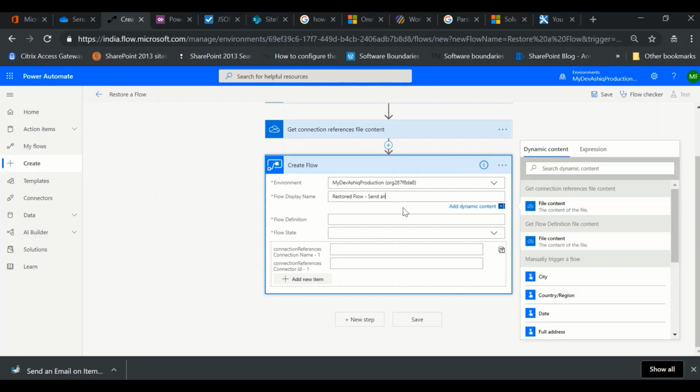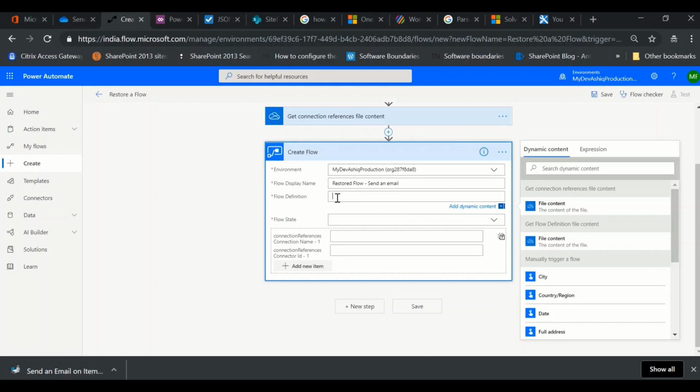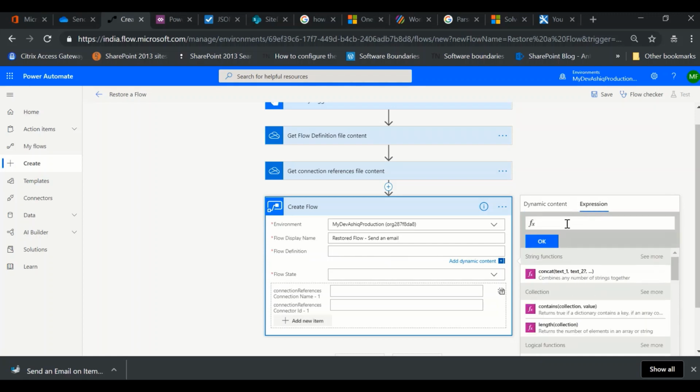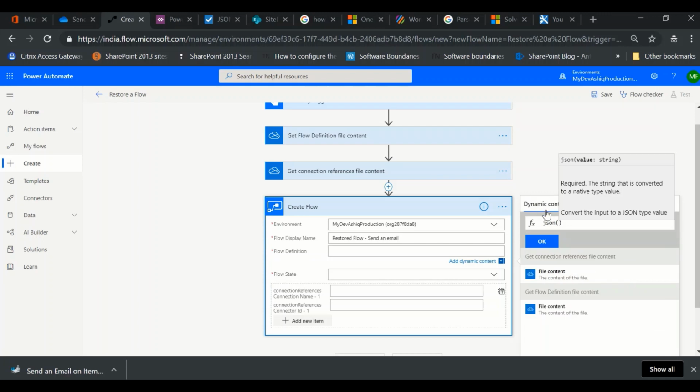Send an email. Flow definition. So here we have the content for the flow definition from OneDrive, but this parameter expects the content to be in a JSON format. Let's add JSON. Go to the expression, you'll be able to find it. And now select the content for the flow definition.